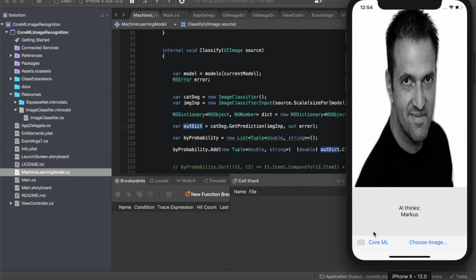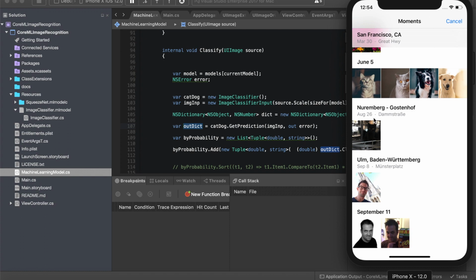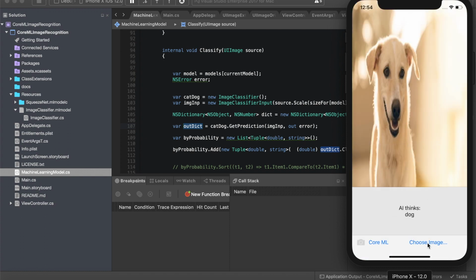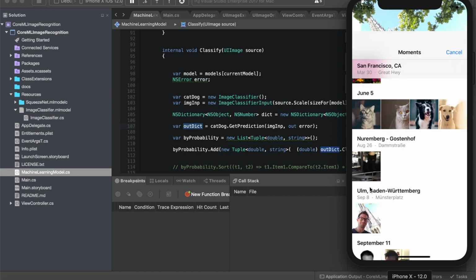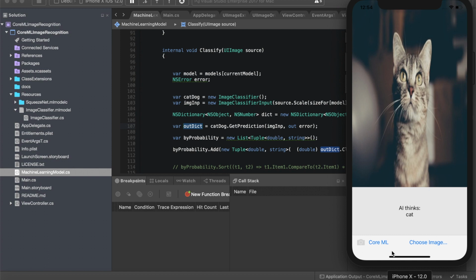Let's take a picture of myself. Yes, must be me. That's correct. Okay, it's working correctly. It's awesome. Let's choose another image here. Yes, that's a dog. It's working well. Well done.